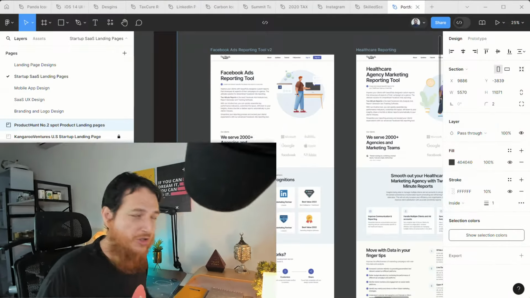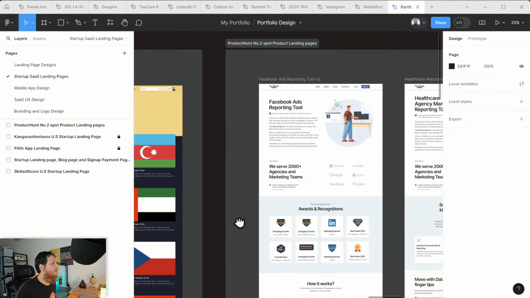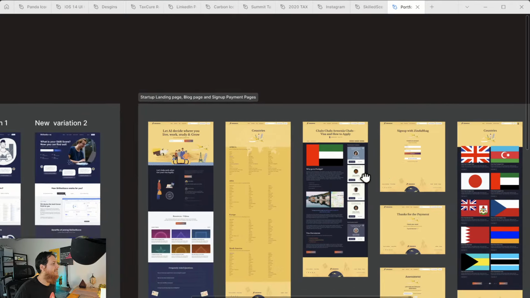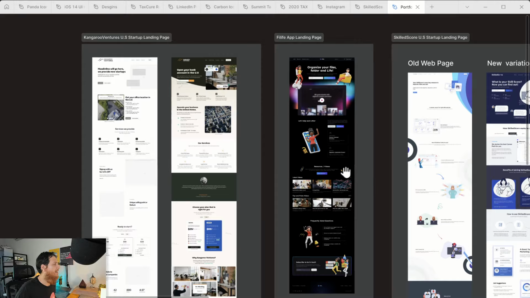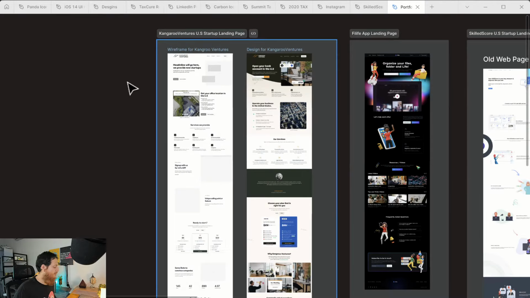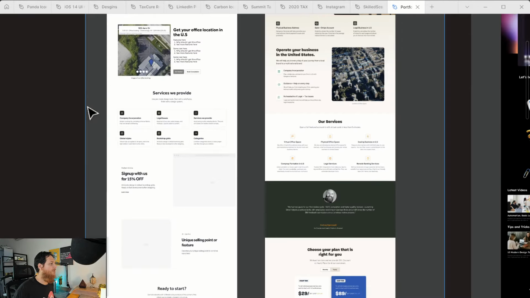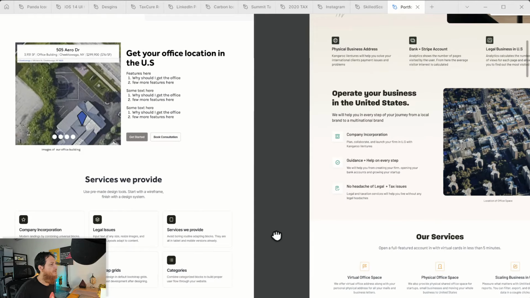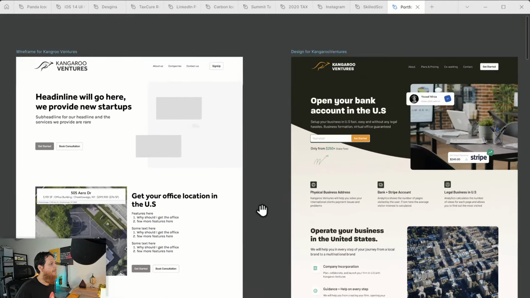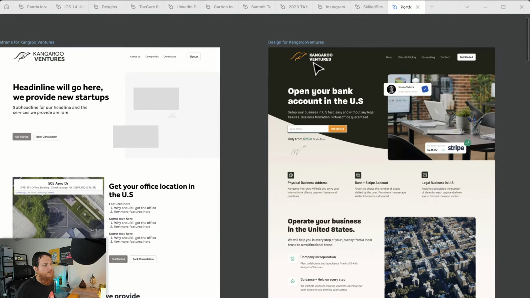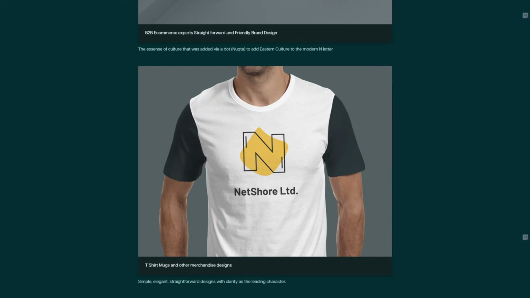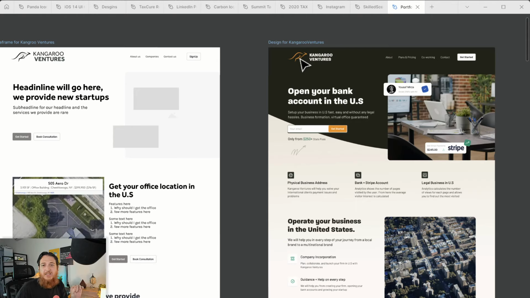So first we are going to start with my portfolio. Let's hide these and I'm going to go one by one. Here is one startup. I'm going to compare it side by side. Let's zoom out a bit. We also worked on some minor variations of the logo or branding. So your logo or branding must be good.